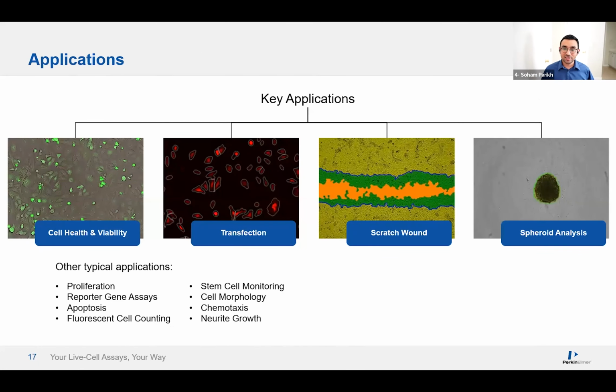And now the interesting part, right? Key applications. From the previous slides that I had talked about, you would have some idea in terms of how you can utilize this instrument for your own workflows. But I just wanted to give you a couple of examples on how people have used this in the past. This would also open up some possibilities that you may or may not have thought about that you can use this instrument for. You can use this MuviCyte for cell health as well as viability.